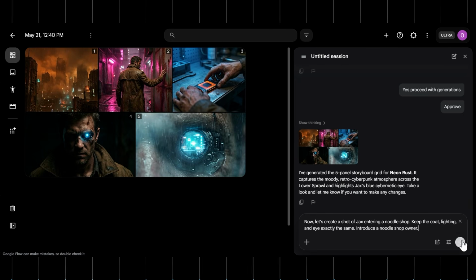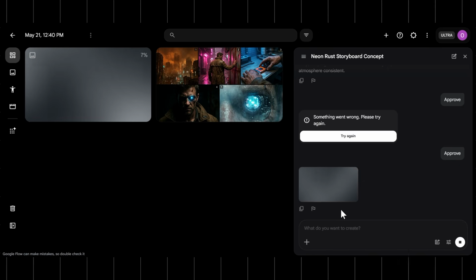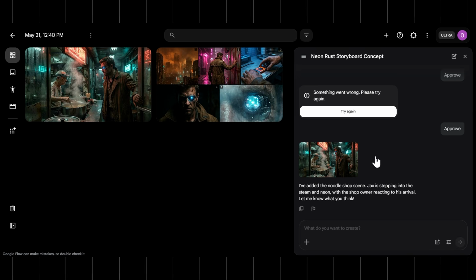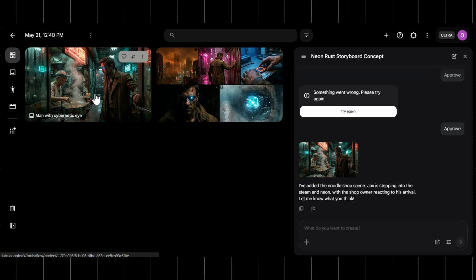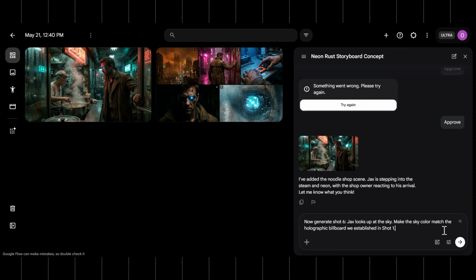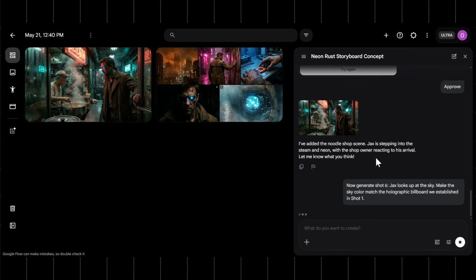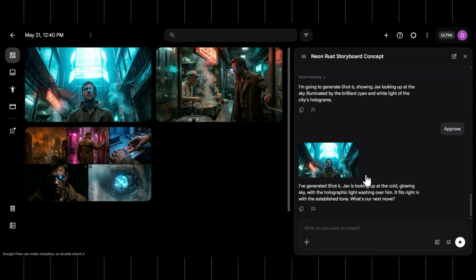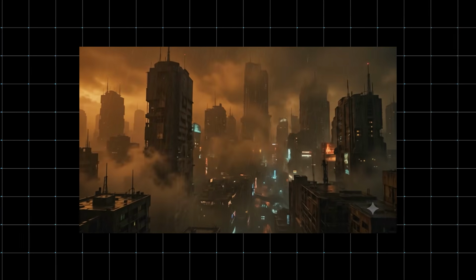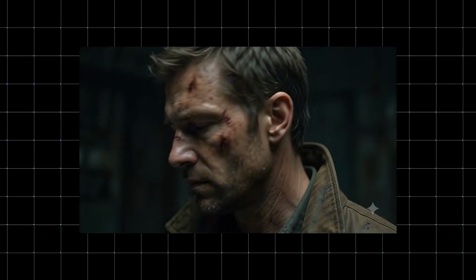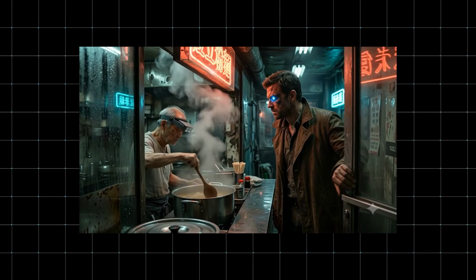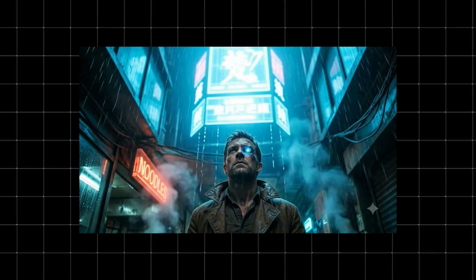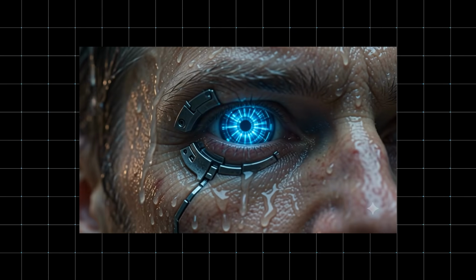Because the Flow Agent retains memory across the entire chat session, we can prompt it for subsequent scenes without having to repeat Jax's description over and over. Even better, we can reference specific visual details from hours ago, like matching the sky color in a later shot to a hologram in shot 1, and the agent understands the context perfectly. This level of visual consistency is what elevates AI generation from chaotic gambling to real professional storytelling.